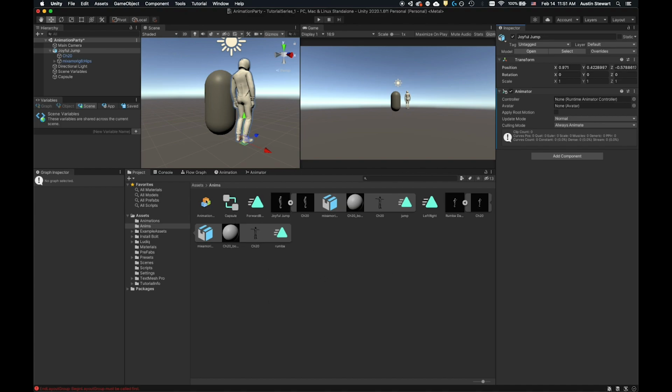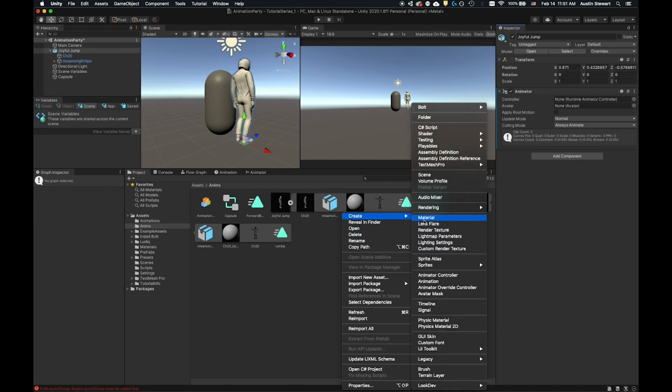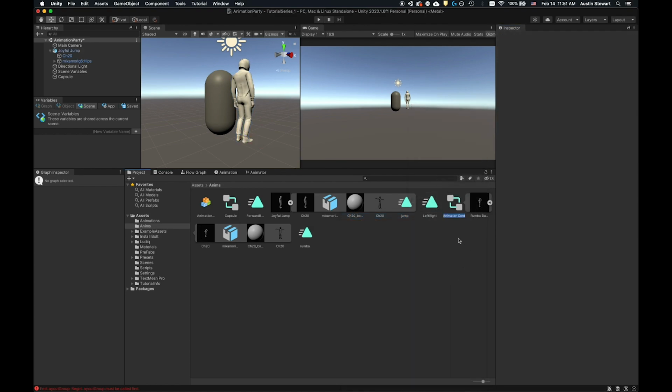So in empty space here in my anims folder, I'm going to right click, go to create, and go down to animator controller. And I'm going to go ahead and name this racer, because that's the character, the object name there. And now I have this animator controller.